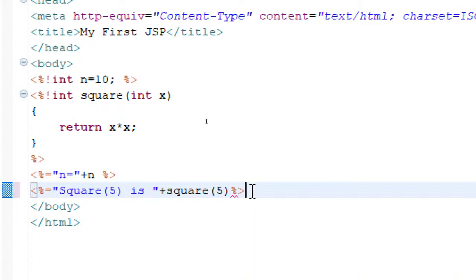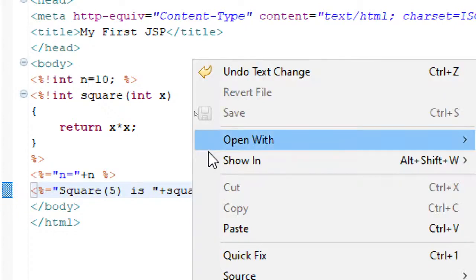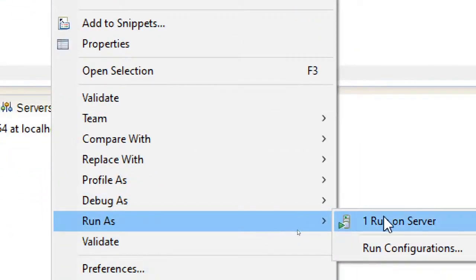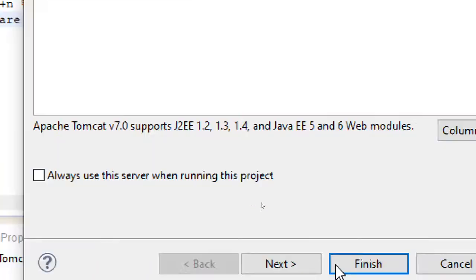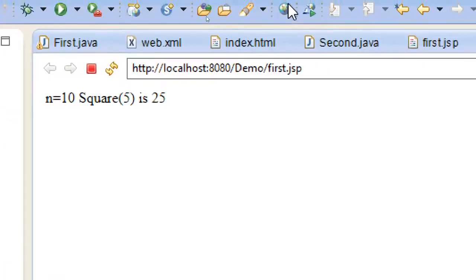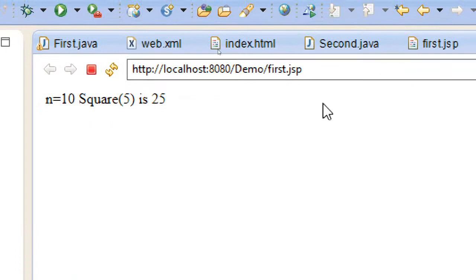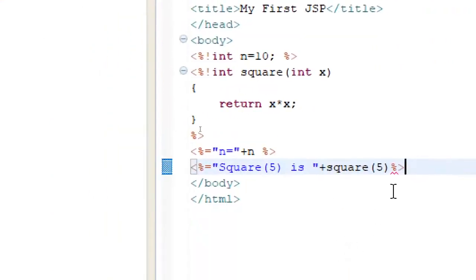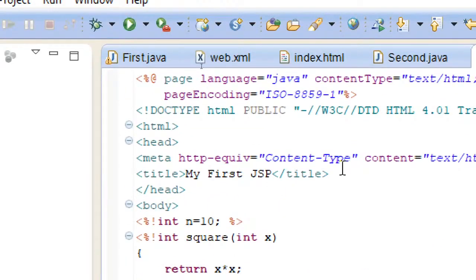Expression equal to. Let's run this and see. I know it will be raising an error, but still. So still it's coming, nothing error. So that is how you will be declaring expressions. With the use of an expression, you don't require to write this out.println also. That's the thing you can remember. I hope everyone understood this scriptlet.